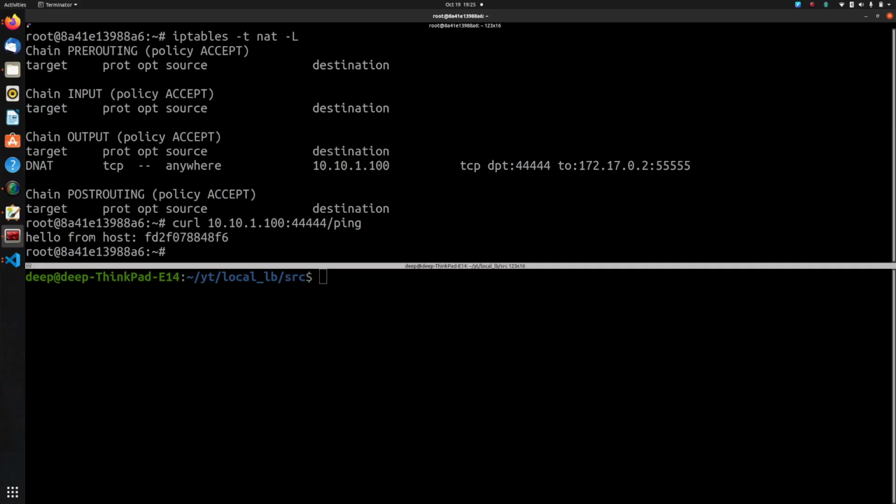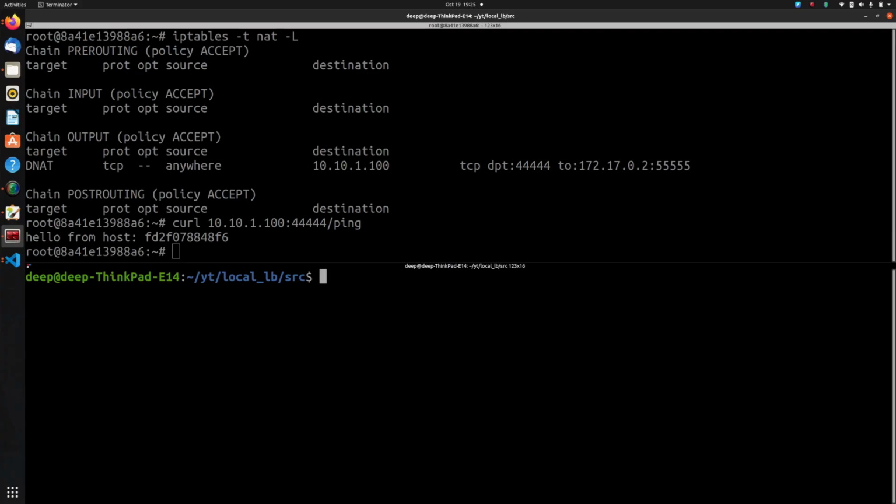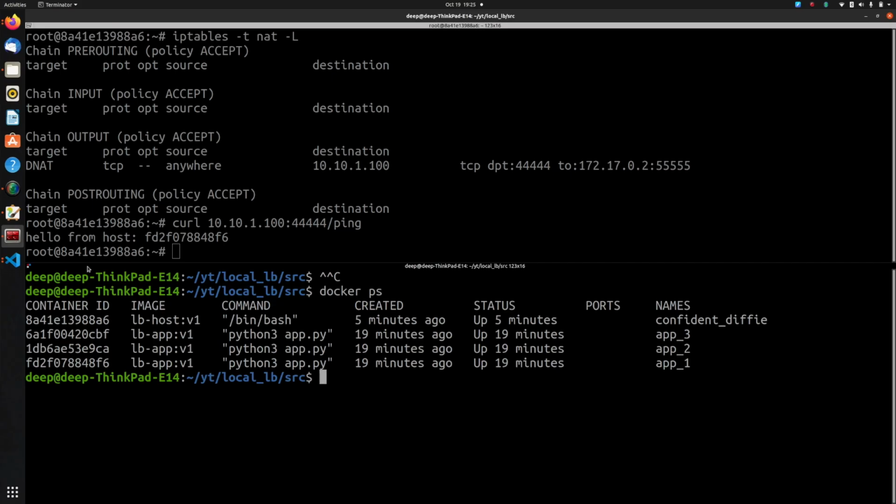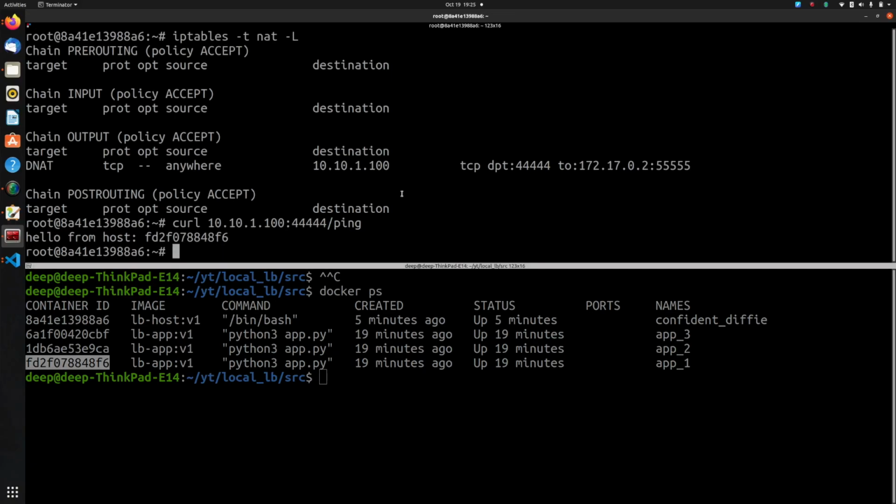We made the request to a completely imaginary IP, which is 10.10.1.100, on an imaginary port which is not even active, 44444, and it got routed, or rather proxied, to our actual host, which is FD2F0788. Remember, this was the ID of the first container, that is the app1 container. So if I quickly do a docker ps, isn't it app1, FD2F078848F6, right? So we got the reply from app1's server, basically the app1 container which is running our service. So the forwarding works completely fine, right?